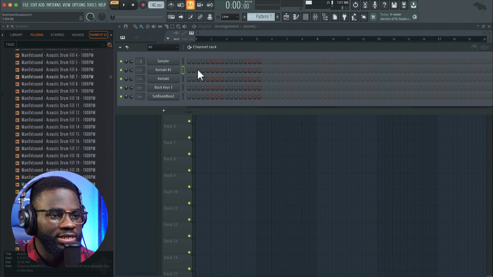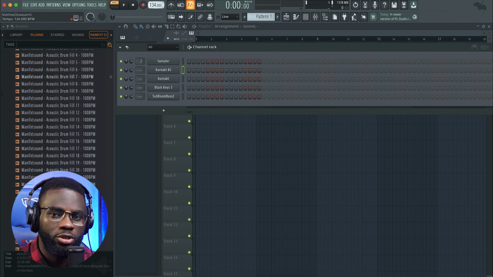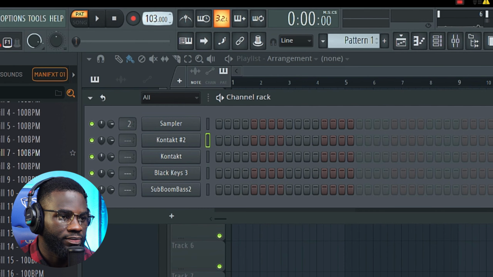So guys, here we are inside of FL Studio, and the very first thing I would like to do is to set the BPM. What I have in mind is something not too fast and not too slow, basically more like a mid-tempo beat. So I'm going to set my BPM to be 100 BPM.